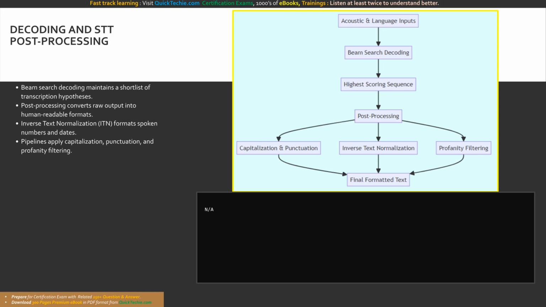A highly critical enterprise feature is inverse text normalization, or ITN, which converts spoken formats into written standards. For example, converting the spoken words 3 p.m. into the formatted string 3 p.m., or 1023 into the digit 1023. Finally, post-processing can include active profanity filtering to mask inappropriate words to meet compliance policies.